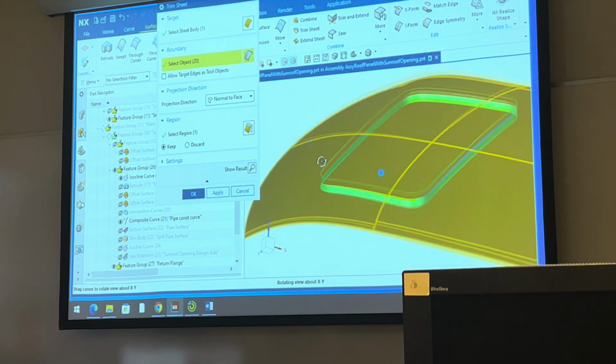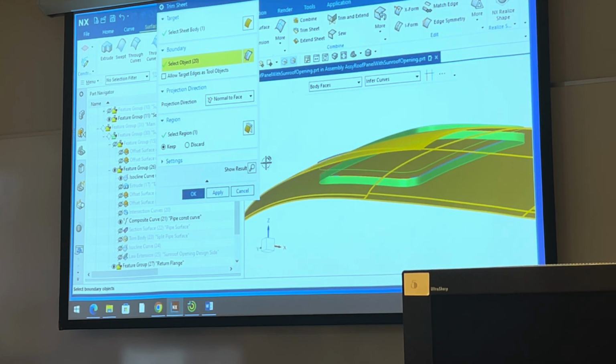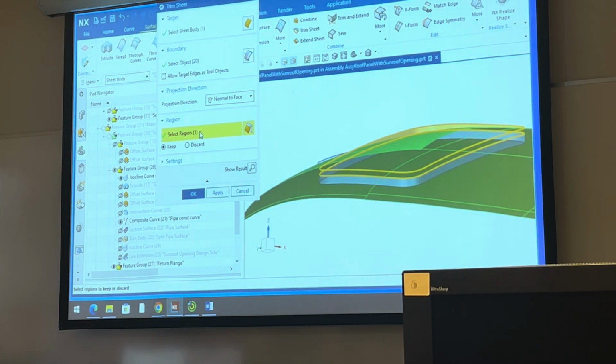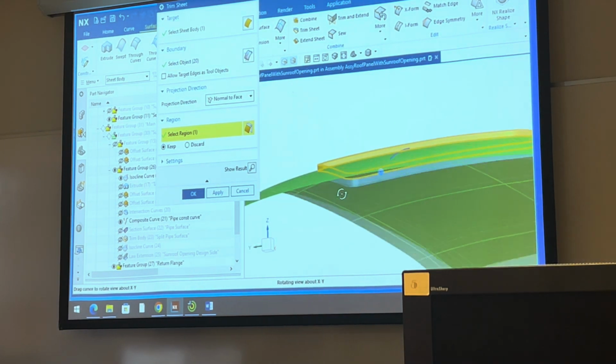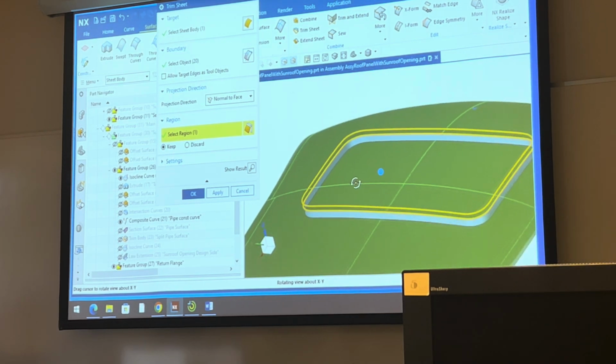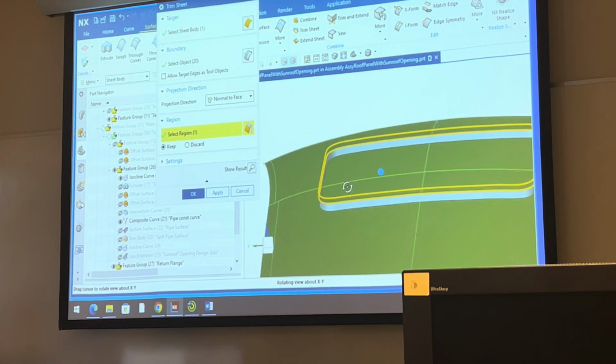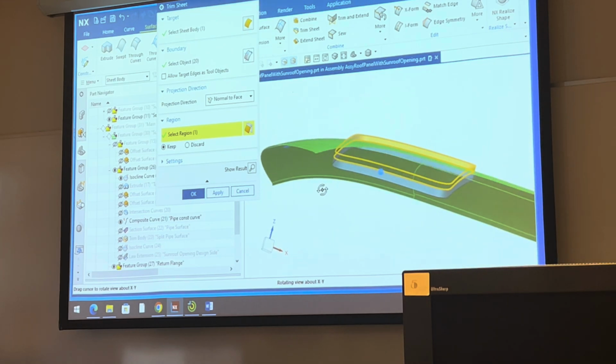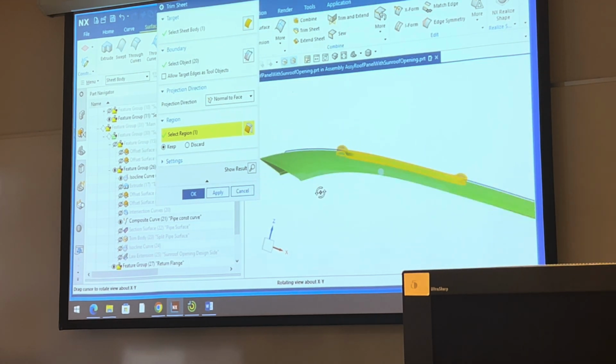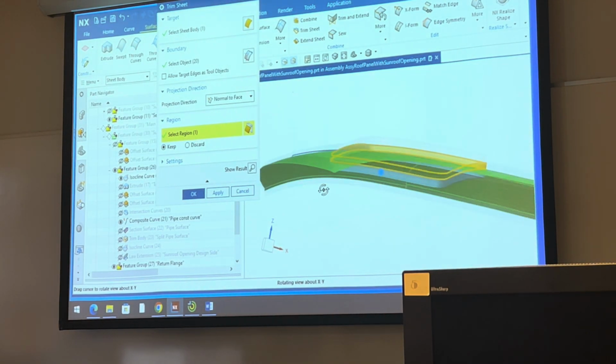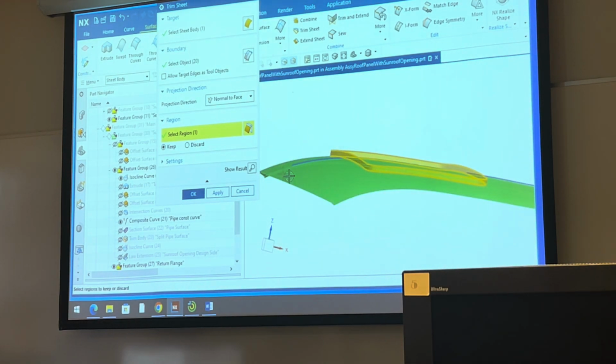Now I could hit preview. You could also just go here where it says select region. That trimming piece is dividing my target into 2 regions, the top and the bottom. I know I probably talked about this before. It's a good thing to remind you. With trim sheet, you divide things into regions, and it keeps one side and gets rid of the other. If you go to select region, the side that's highlighted is what it's going to keep. This is set to keep.